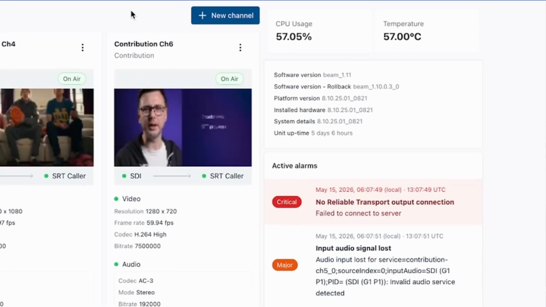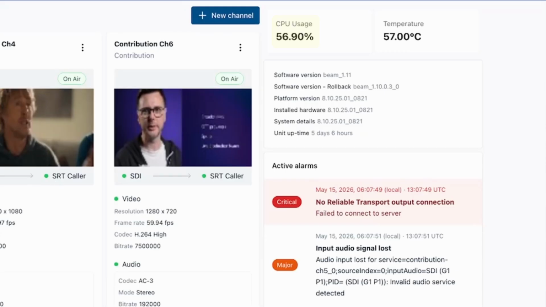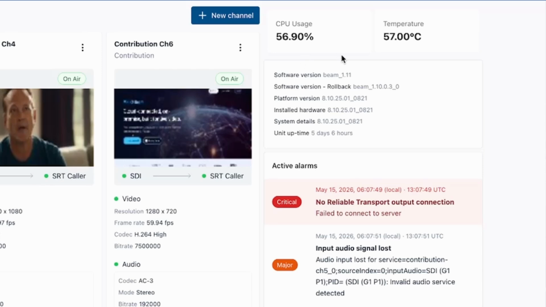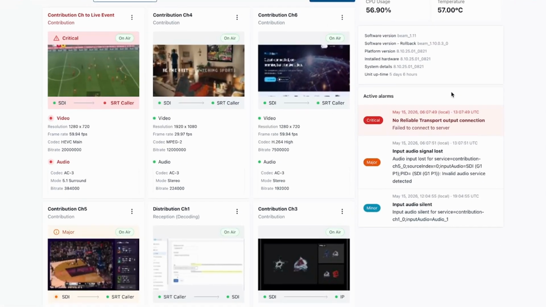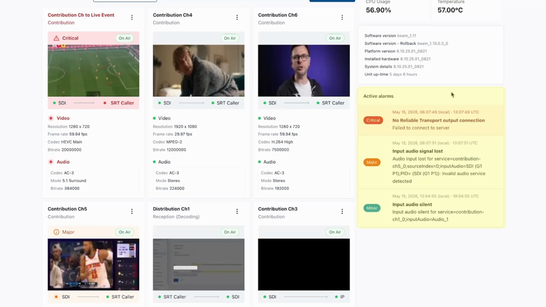On the right side of the device, there is a status panel. This tells you about the CPU usage. Currently, it's around 56%, the temperature, what software version you're on, what the rollback version is, system details, and unit uptime. Below that, this is the active alarm panel, a live ranked feed of current alarms.